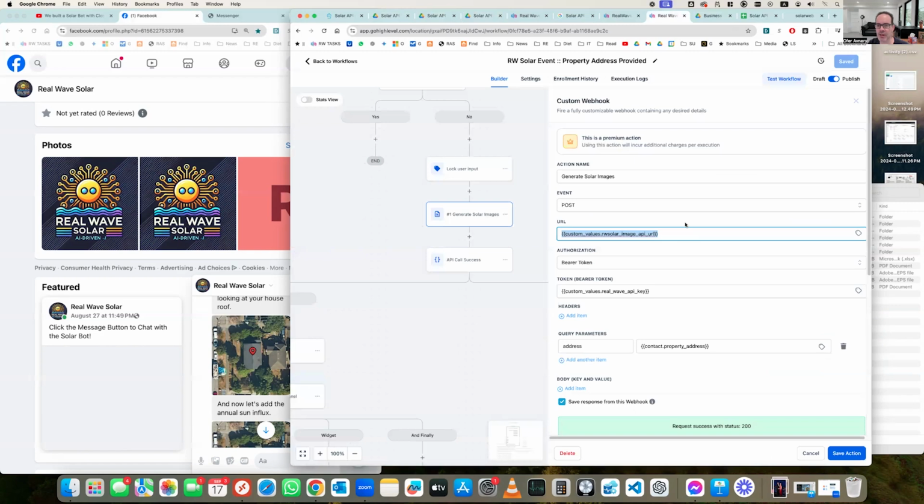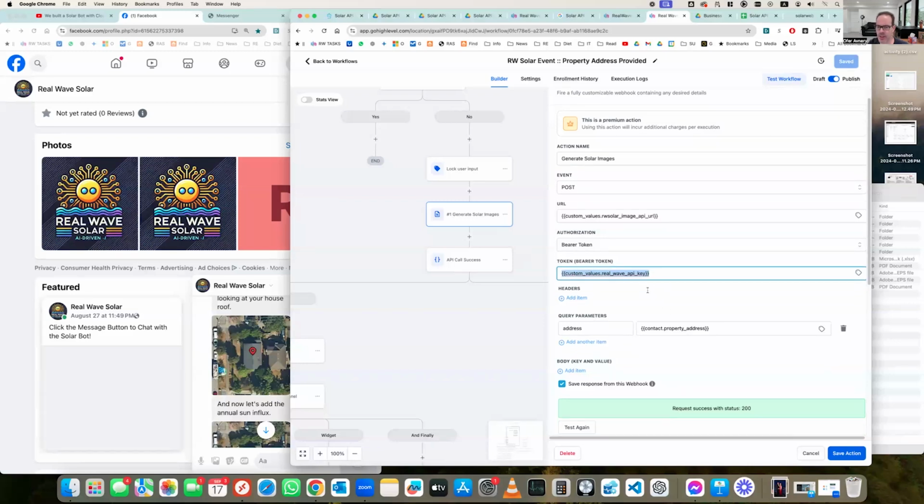So it goes there. It authenticates against RealWave with your RealWave API key. This is already filled in. You don't have to do anything. I'm just showing you how it works. And then it sends as a parameter to the API the address. And the address is the property address as collected by CloseBot and provided by the user. So that's all you need to send to the API.